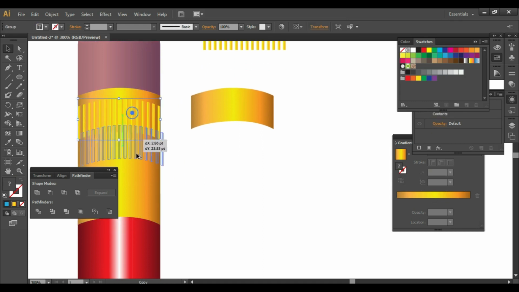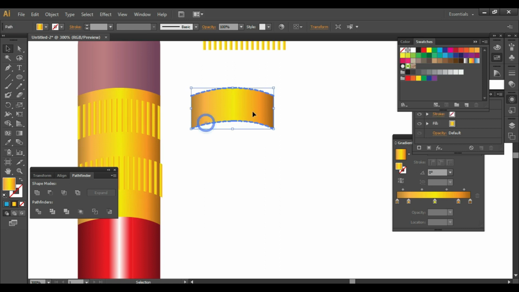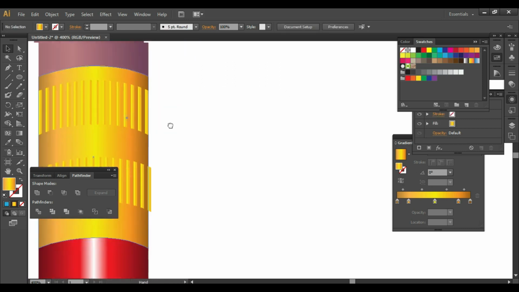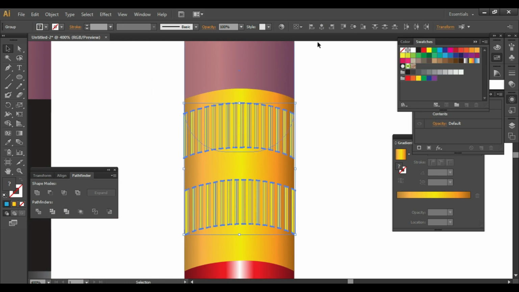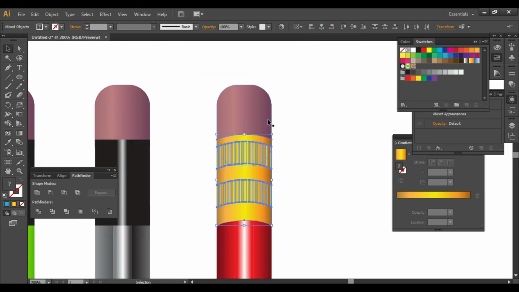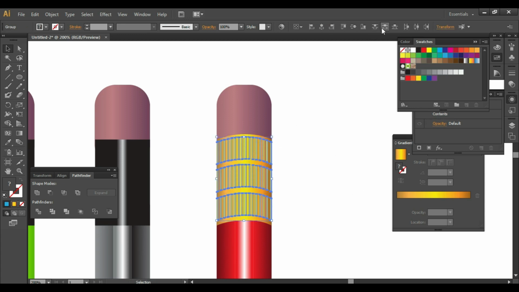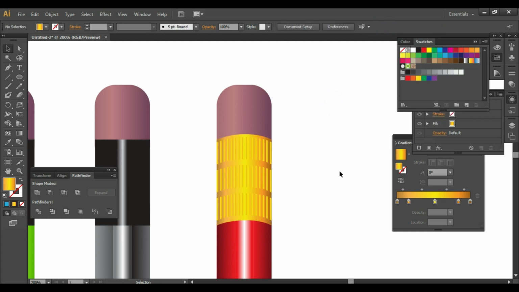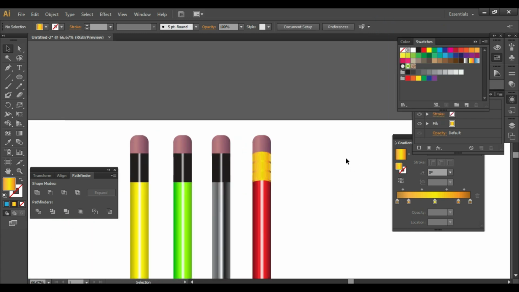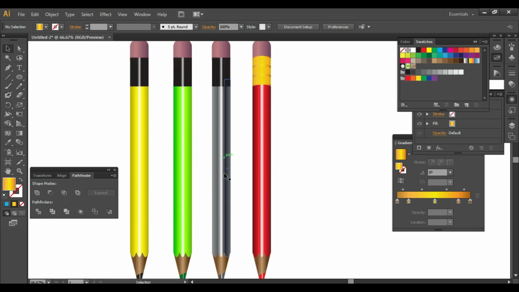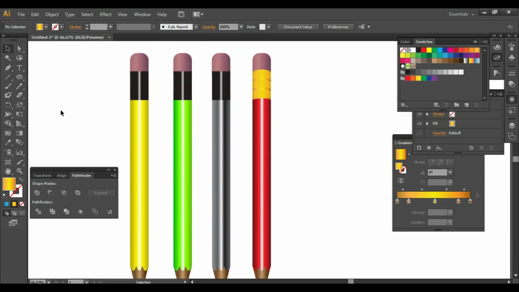And Alt click and drag for another copy. Align them. So you have this like this. If you want one more copy, you can create one more copy also. Alt click and drag. Hold down shift key also. Select all three of them and you can distribute centers. So you have this realistic pencil. Also you can add some text to this if you want to.